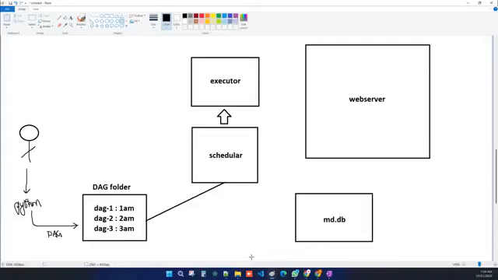Each executor will have a number of workers: worker 1, worker 2, worker 3. You can think of them like node 1, node 2, node 3, nothing but machines. You can select the number of machines also, it's your wish. The executor will have its own machines.